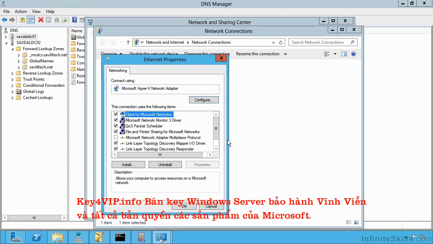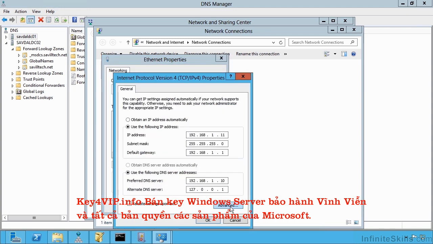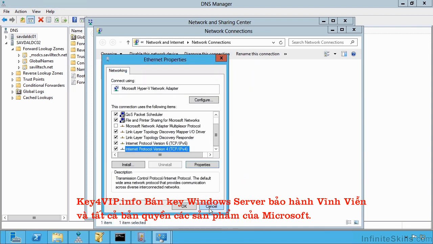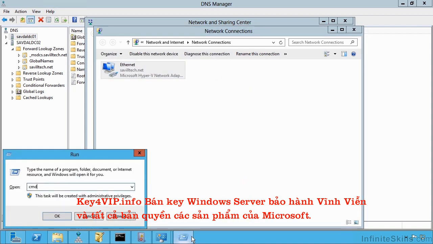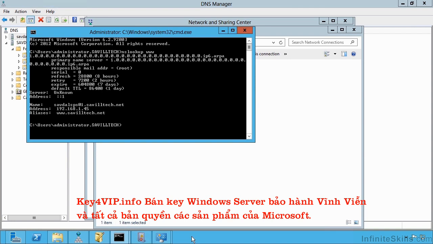So this enables them to type in, for example, a single label name such as www, and it will automatically append all of the suffixes in the configuration. By default, it's just going to use the one that its Active Directory membership is, for example, saviltech.net. So this enables me, for example, to just type in nslookup www, and it automatically adds saviltech.net to the end and it finds a match.